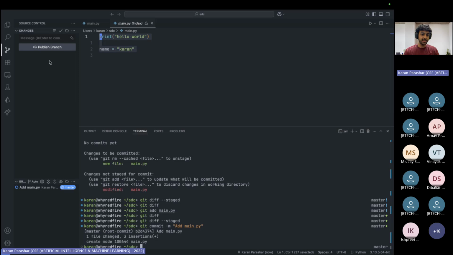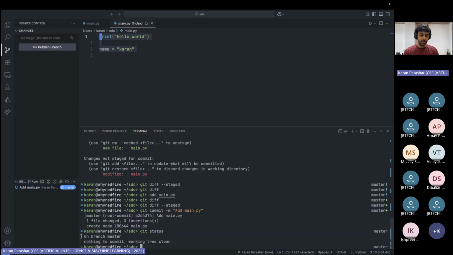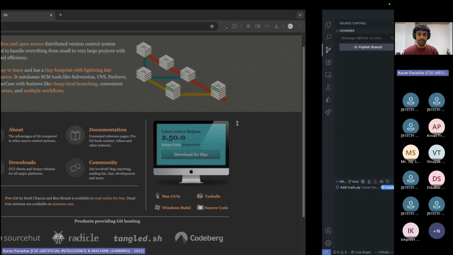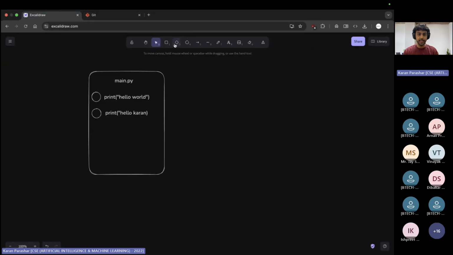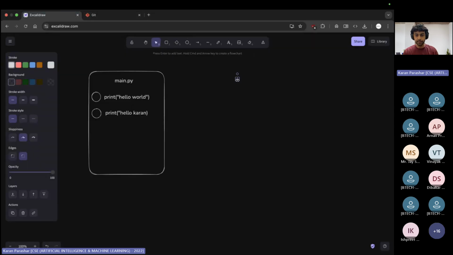Now, once I commit, the staging area is empty again. And if I do git status now, it says on branch master, we'll talk more about branches. Nothing to commit, clean working tree. So the working tree is what I'm working on right now. Once I add the changes, it goes to staging. And then once I commit them, it goes to commit. So you can understand them as three levels of each other.